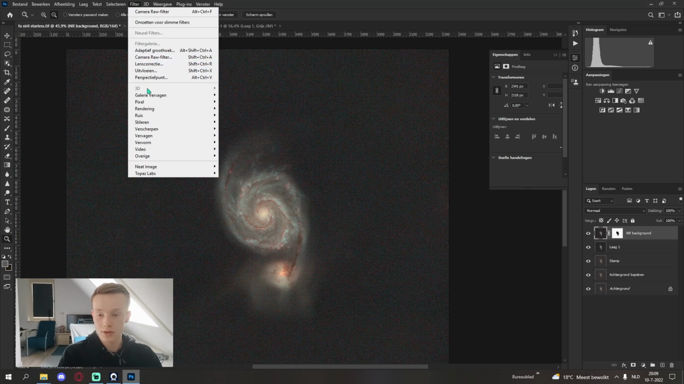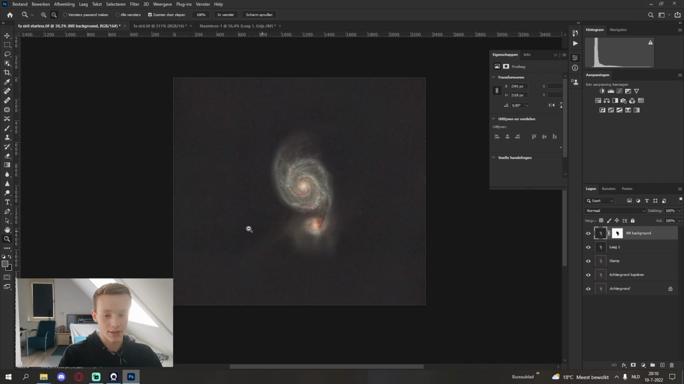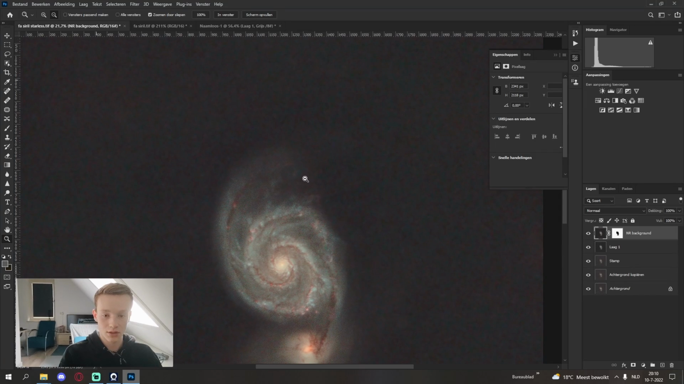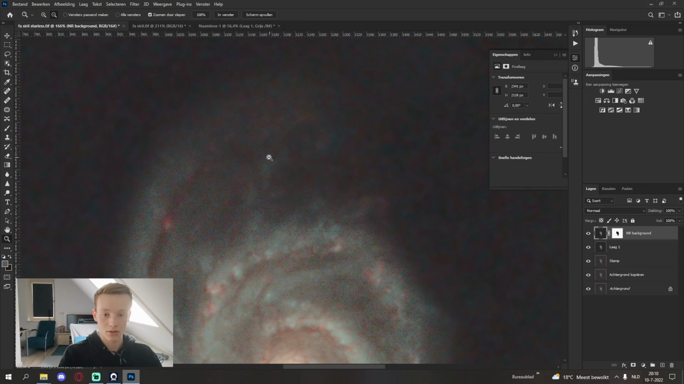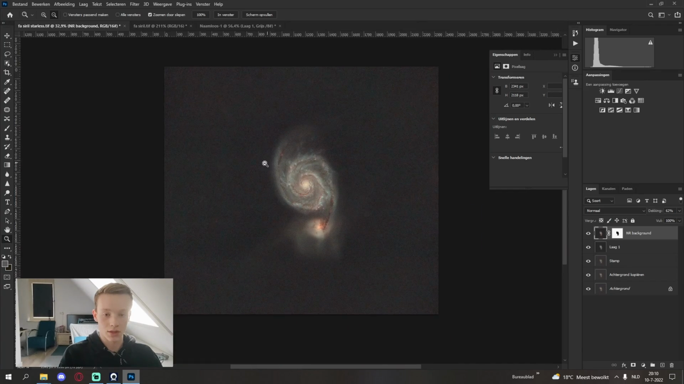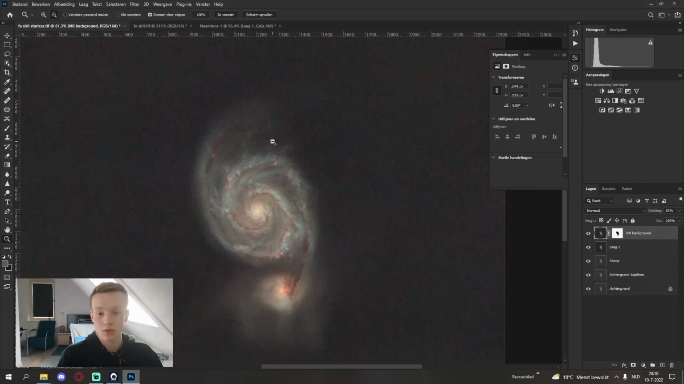I'm going to filter, blur. I like to use Gaussian blur. As you can see, that's really quite nice. Still there's a little bit of noise, but that's okay. I'm going to lower the opacity a bit. And then that looks pretty good. Yeah, I kind of like that.